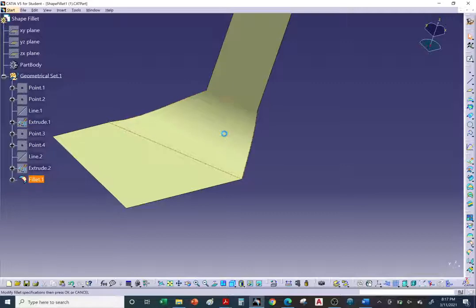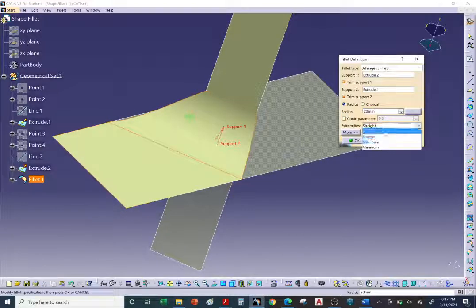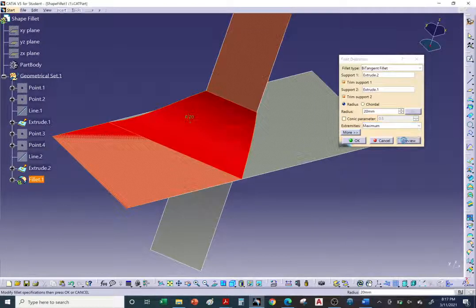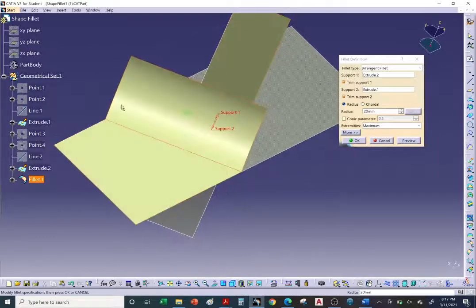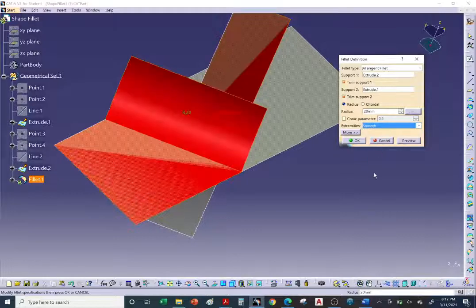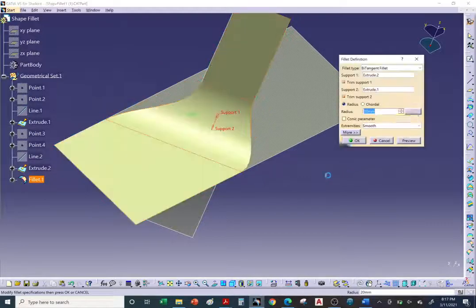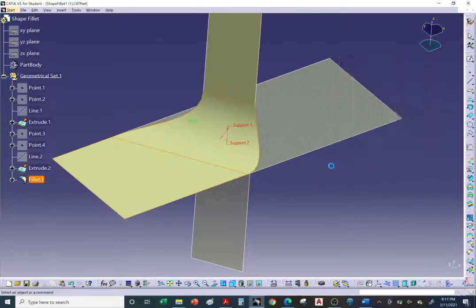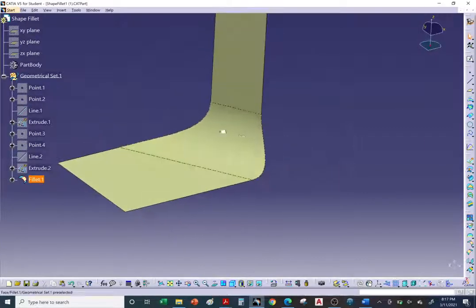Go back. Say, no, I want the maximum fillet you can give me. Give me the maximum. Preview. Notice it goes as far as it can go. But typically you want something smooth. So I'm going to go back down to smooth and preview. Okay, smooth looks a lot cleaner.